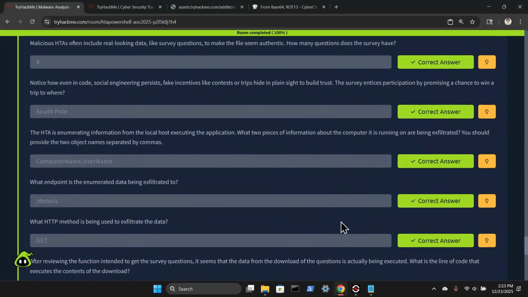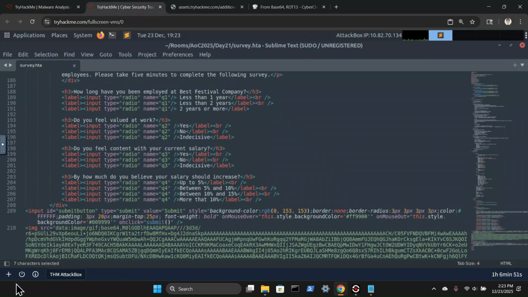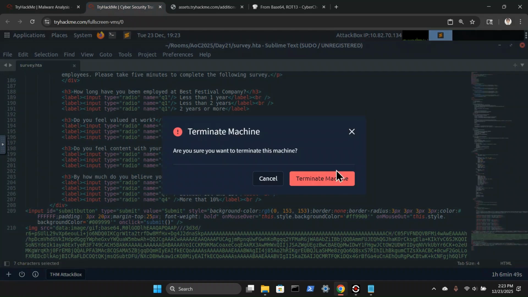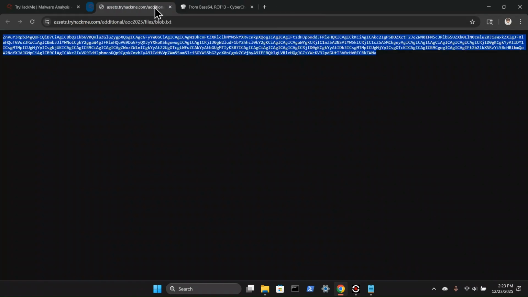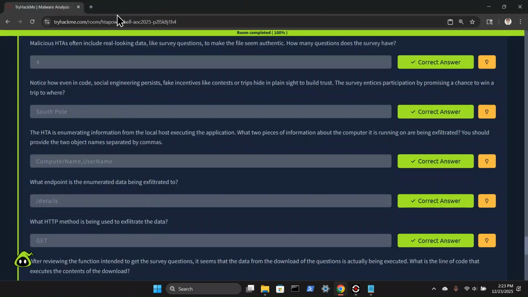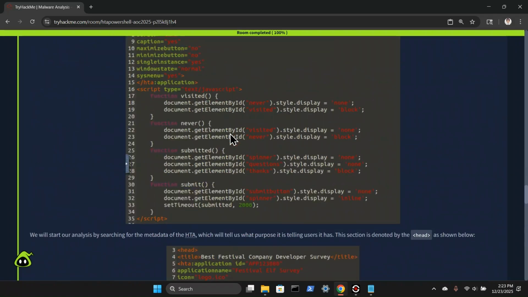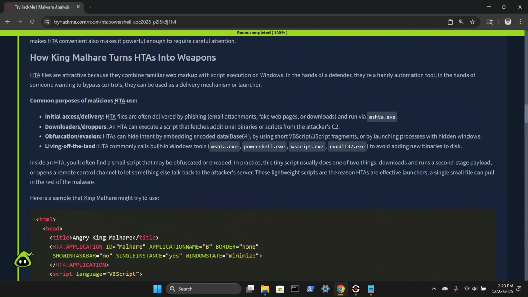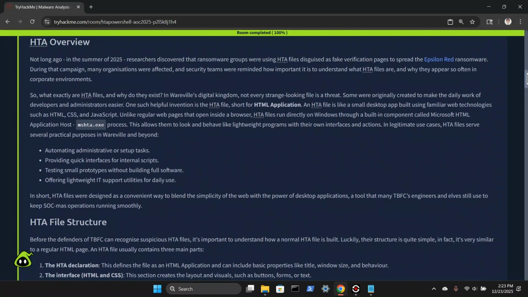Okay, so that's going to be it for this one. We're going to go ahead and terminate this machine. We'll close out of this, close out of this, close out of this. And no target machine today, right? That's right, nothing here. Okay.